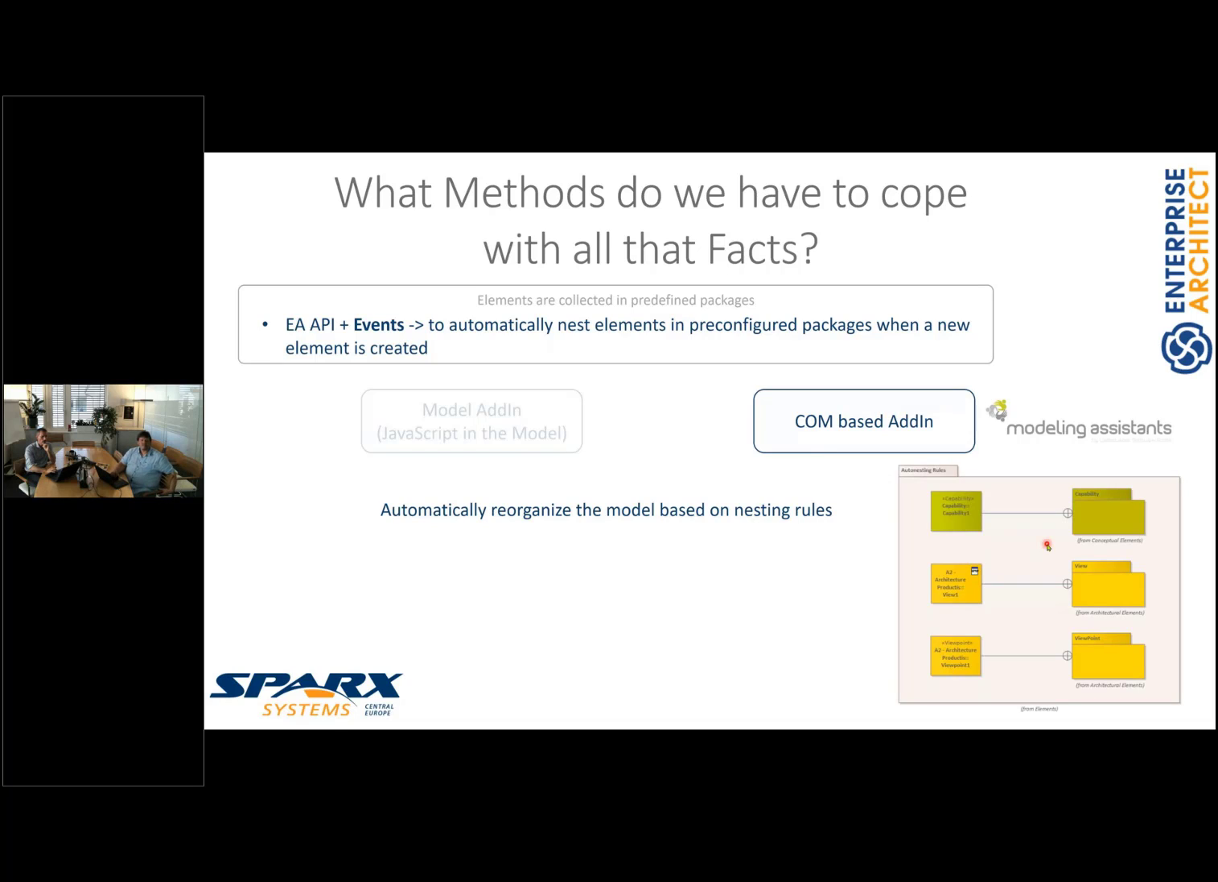Here we can configure packages and elements which should be nested in this package. It's a specific diagram type. And if we do this, and open the model with this configuration and have the modeling assistance installed, the assistants will automatically nest the elements in these packages when they are created.